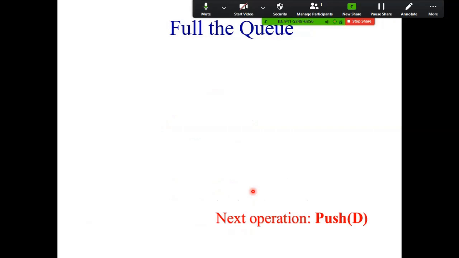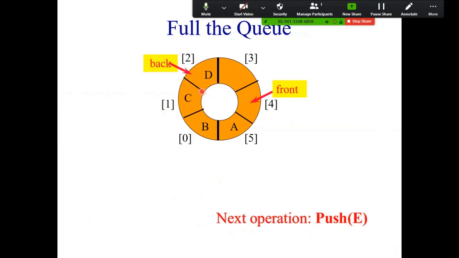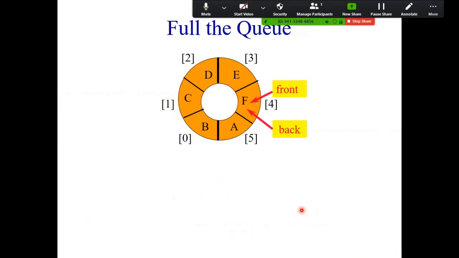Now, when is the queue full? Let us take an example I have taken. I do the push D operation: increment back, insert element. Push E: increment back, insert element. Next push F: increment back, insert element. Look at what is the difference. Now front equals back.